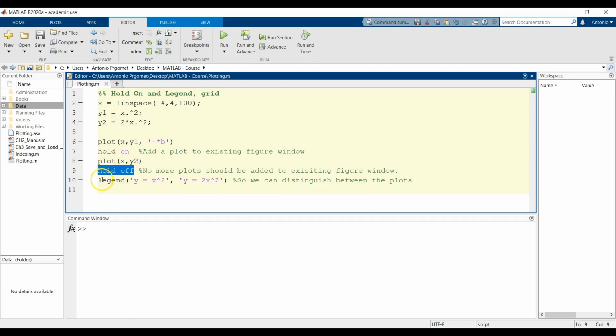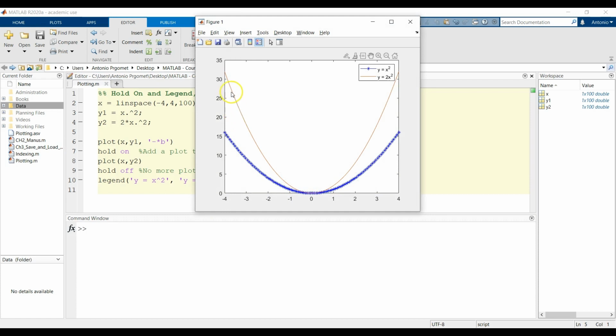Finally, we add a legend so that we can distinguish between the functions. This is the first label, and this is the second label. So running this code, we see that we have done two plots in one figure window. With the legend, it's also easy to distinguish between the functions. And notice that when we changed the line specification for x squared, then the legend adjusted properly.